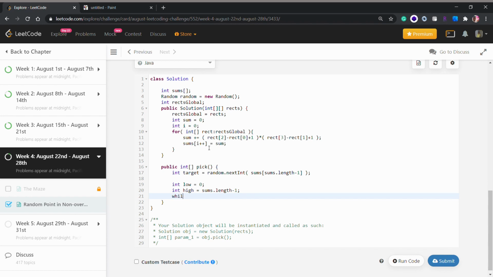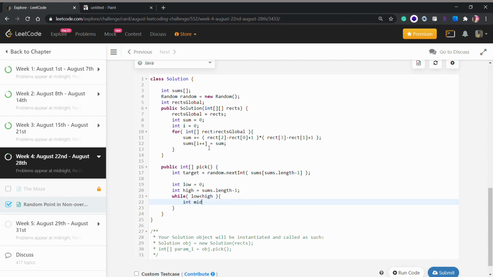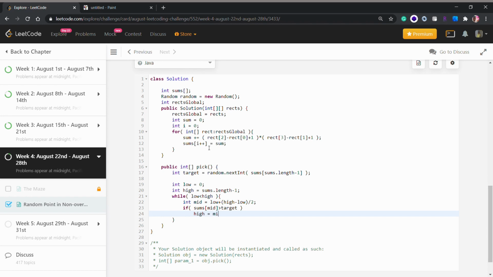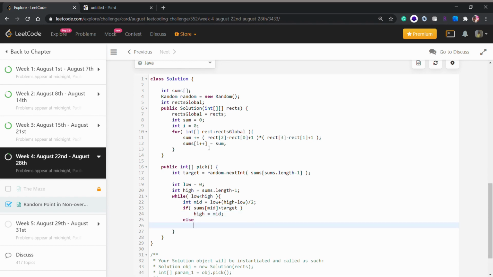So here we are doing something like a binary search. While low is less than high, integer mid would be equal to low plus high minus low divided by 2, and if our sums of mid is greater than target, we will set high equal to mid, and else our low would be equal to mid plus 1.